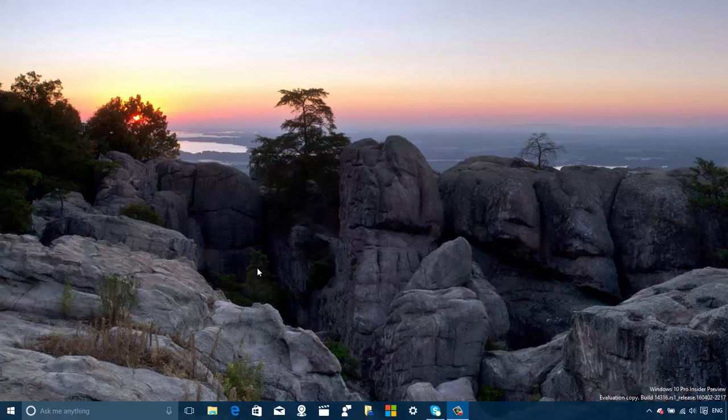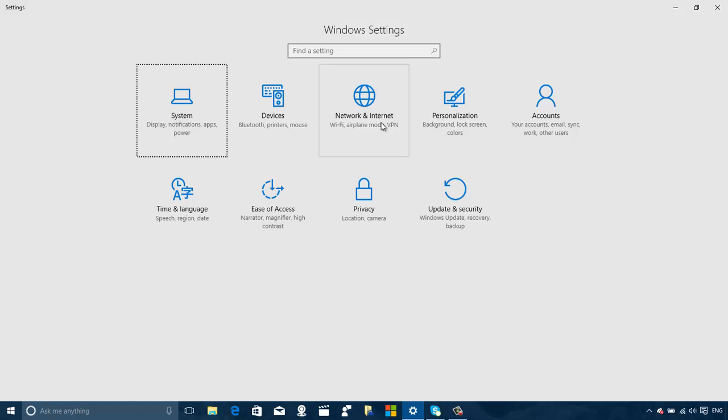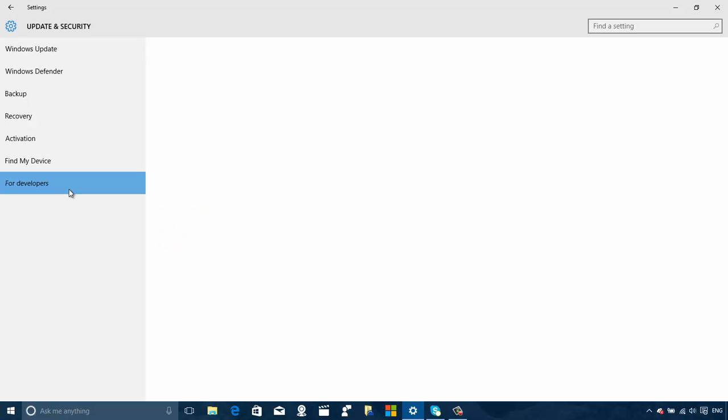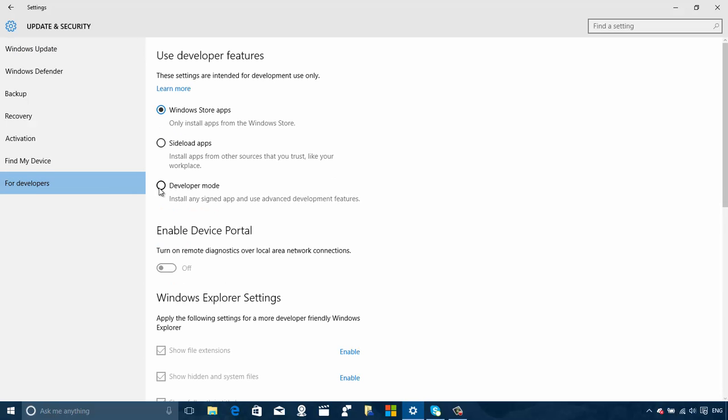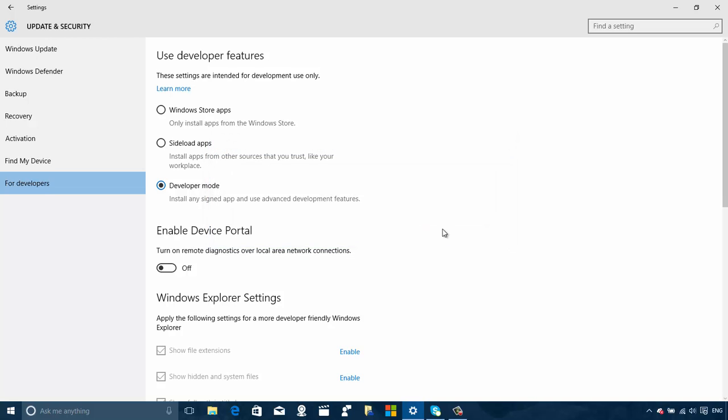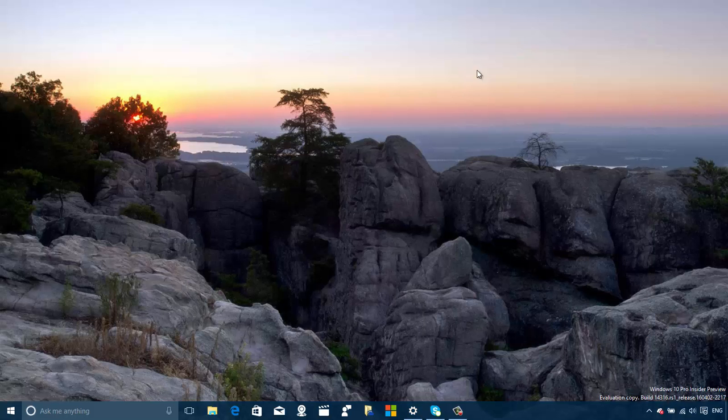So the first thing you have to do is to open settings, and then we need to go to update and security, then go to for developers, and you need to enable this option, developer mode. Once you do that, you click yes to turn it on, and then you just leave that as it is.